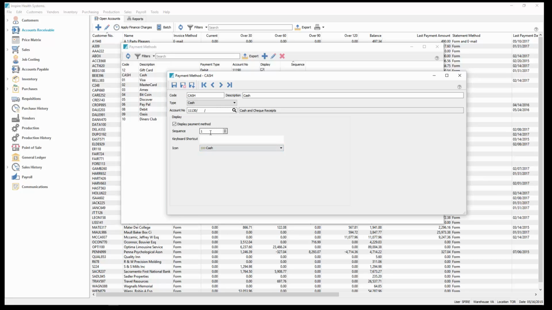Okay, the sequence is how it shows up on the list. So being number one, cash is going to be the first one on the list presented when they pay an invoice. The keyboard shortcut, typically you'd put a C for cash in here, and an A for American Express, and M for MasterCard. That way you don't have to reach for your mouse to choose the payment method.